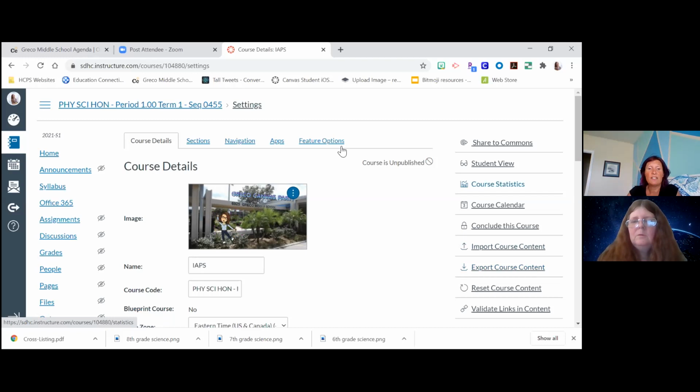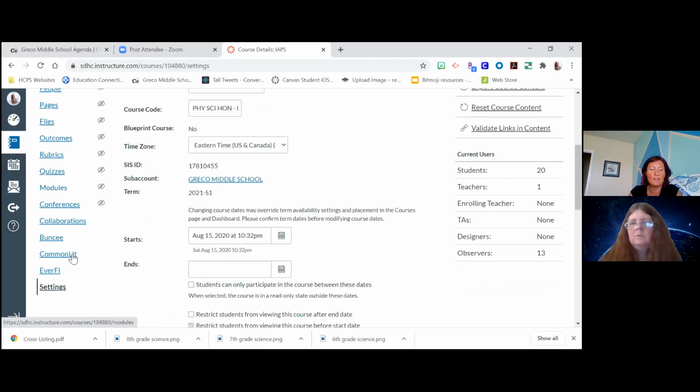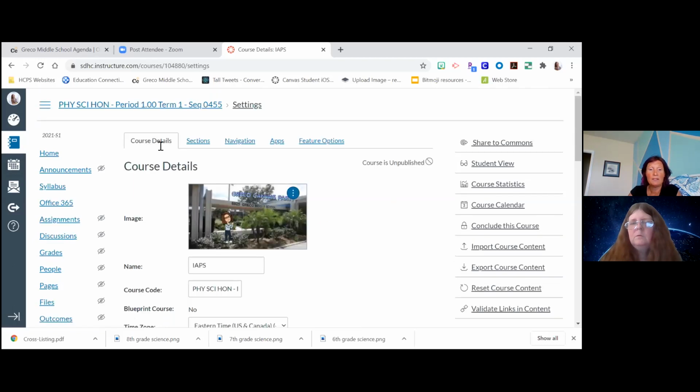So if you're in your sandbox and you want to take your sandbox and export it into your class, what we would do is export. First of all, I went to my course, I went to settings of the sandbox, and I went to course details. On the far right-hand side, you have lots of things you can do. I'm going to export this course. So I'm going to hit export course content.